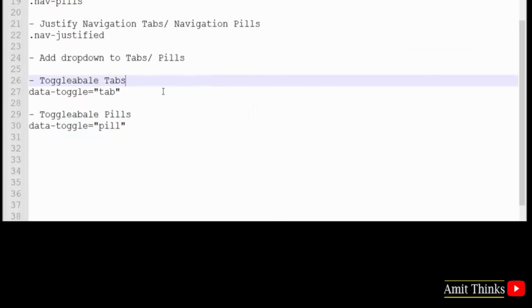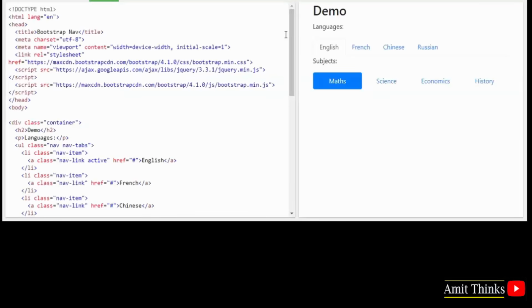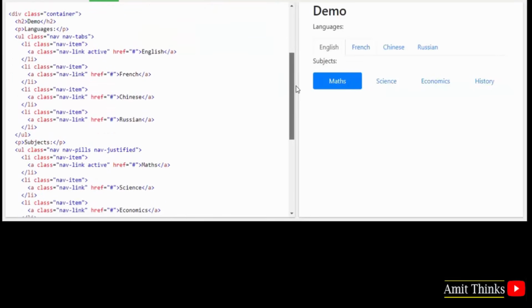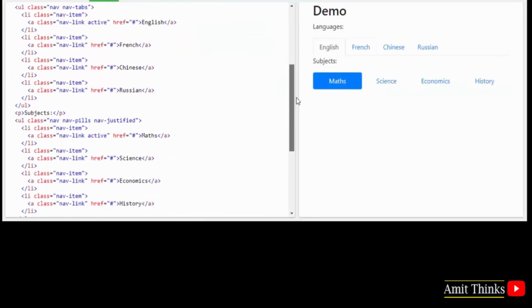Now we'll see how to create toggleable tabs as well as pills. For that you need to use the data toggle attribute again and add the value tab and pill respectively. Let's see. Now this was our example. Here we need to add toggleable tabs as well as pills. For that use the data toggle equal to tab attribute and add it to your items. Data toggle equal to tab. Now add it here as well in the third and in the fourth one.